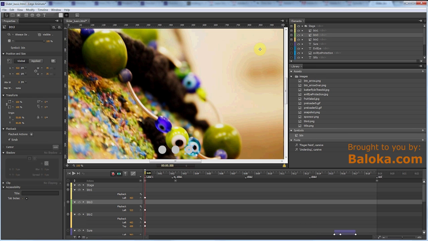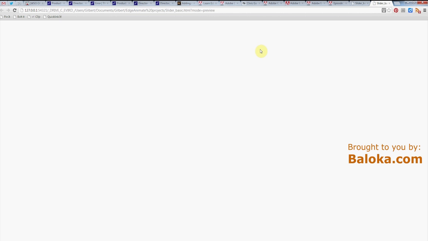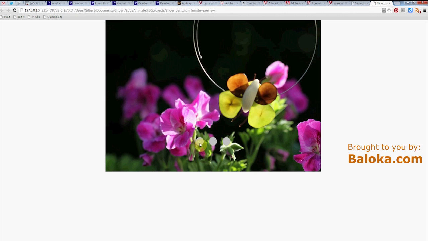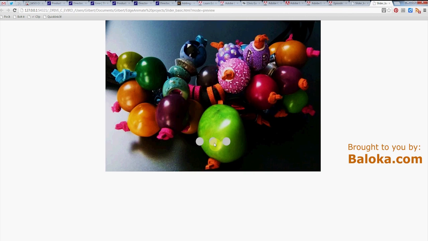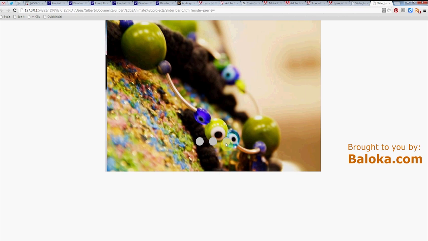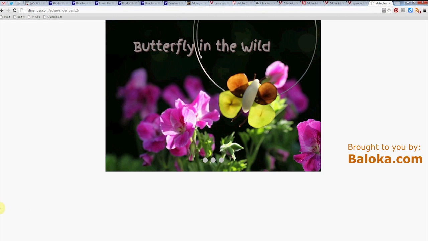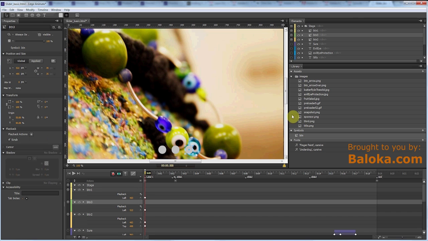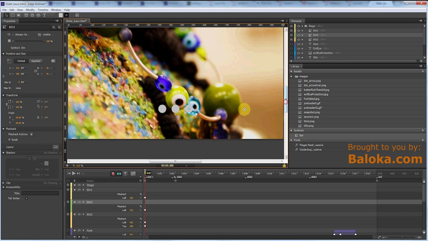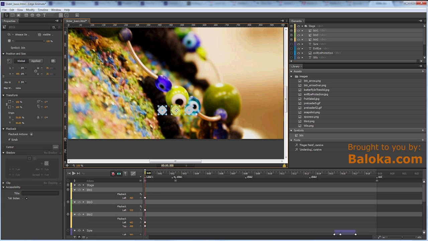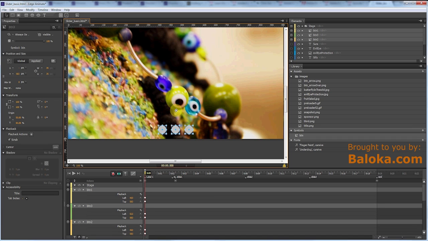So now, when we play this in the browser, let's do control enter. If we click here, it goes to the first one. If we click here, it goes to the second one. If we click here, it goes to the third one. Okay, but they are too high there, so we have to go back. Let's select the three of them and move them much lower. Probably right there. That's good. So now we have that working.